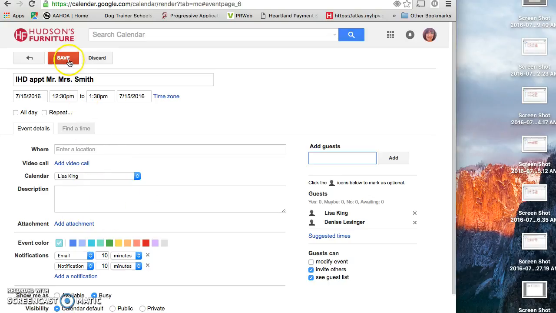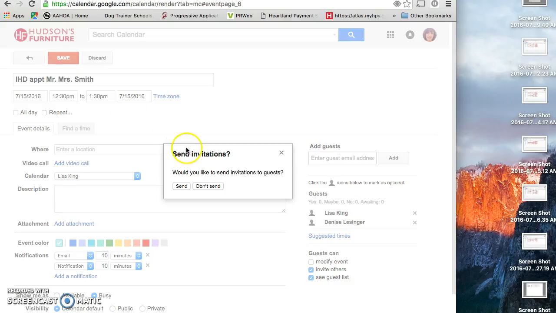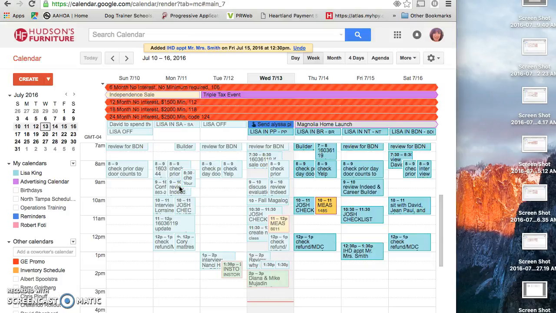Once you hit save, it's going to pop up and say, would you like to send invitations to the guest? So this designer that I added as a guest, I can hit send and it's going to send them an email adding them to that. Okay, so now you can see here it's on my calendar Friday at 12:30. It's going to pop up reminding me about that IHD appointment.